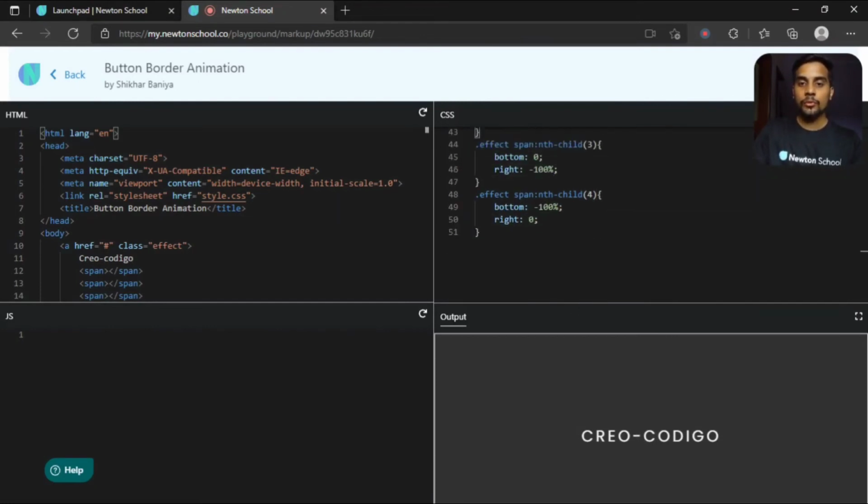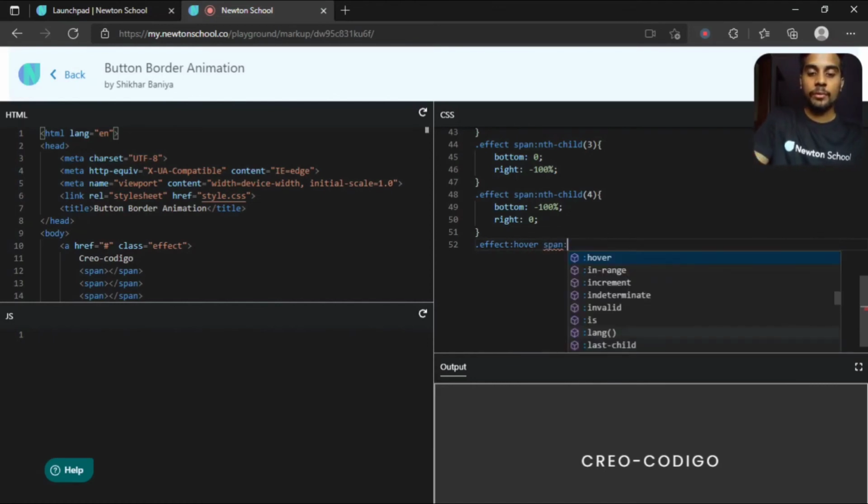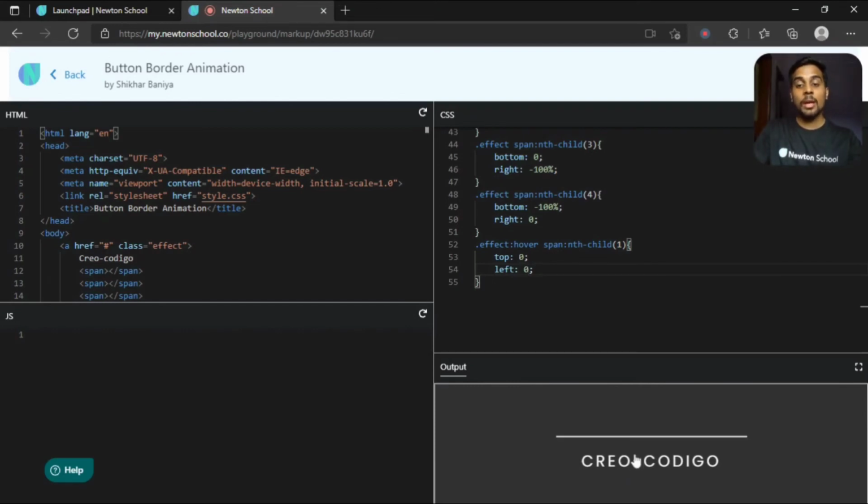Now let's write the code for hover. So when I'm hovering over the anchor tag, that is a:hover. Okay, I want span to change. So span, first let's target the nth child, 1. Let's give it a top value of 0 and left value of 0. So now when hovering over it, you can see the line coming. But you can't see it as if it is coming from the left side.